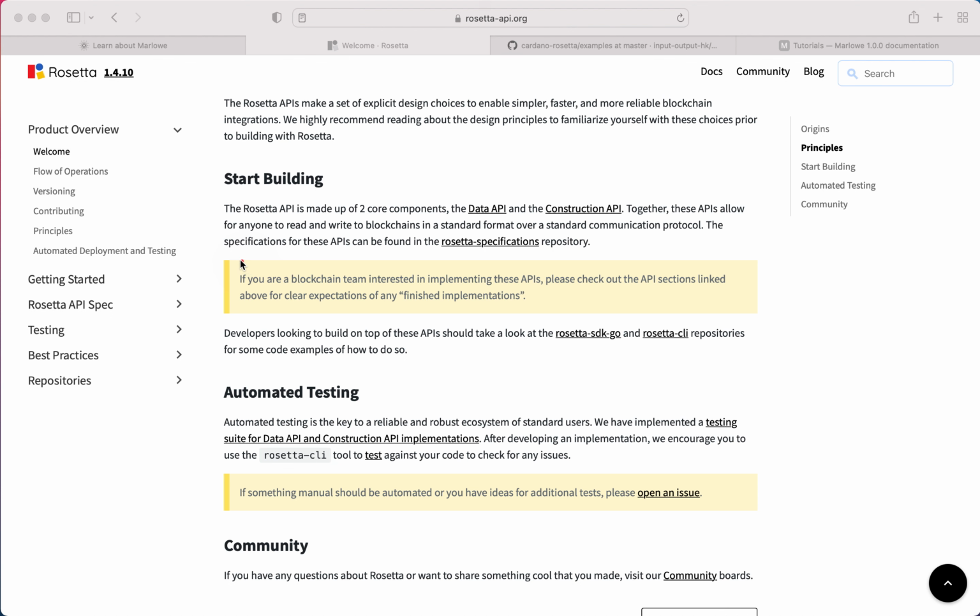If you are a blockchain team interested in implementing these APIs, please check out the API sections linked above for clear expectations of any finished implementations. Developers looking to build on top of these APIs should take a look at the Rosetta SDK Go and Rosetta CLI repositories for some code examples of how to do so.